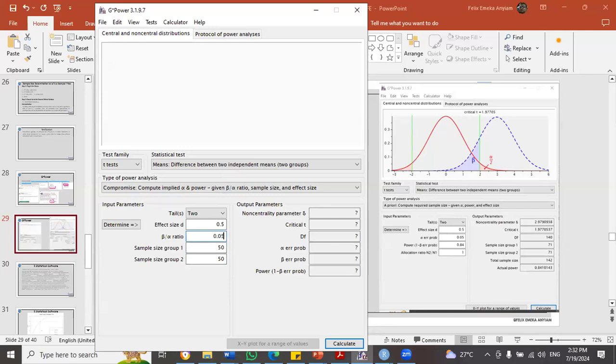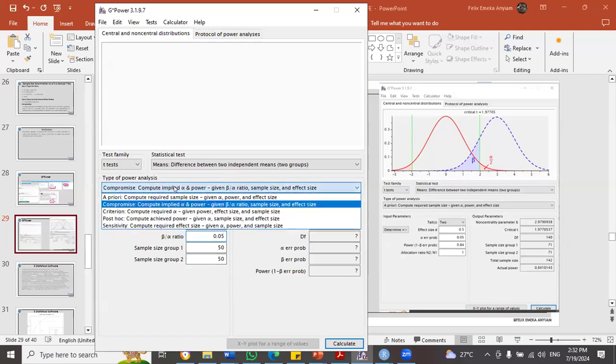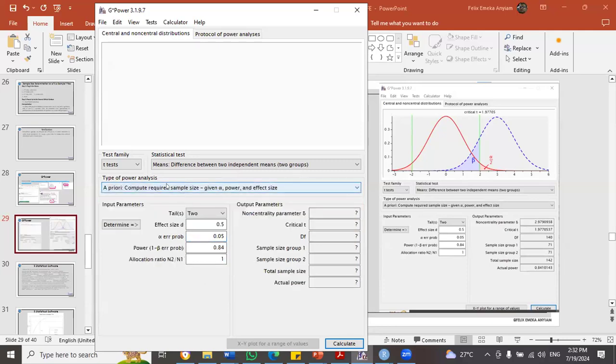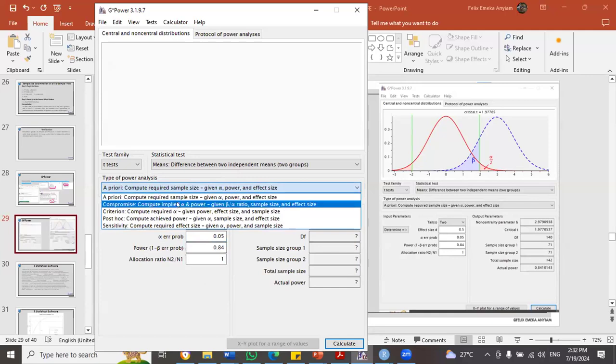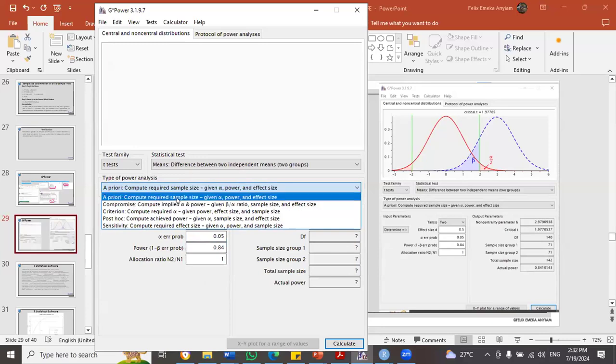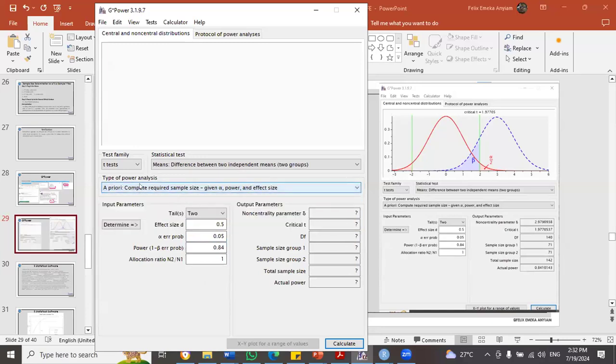That's the alpha we are using. Sorry, I think this is the one we are using. Is this the first one? Sorry, it is the first one: compute required sample size, not the second one. Compute implied is not the real deal. Sorry. So it's the first one.